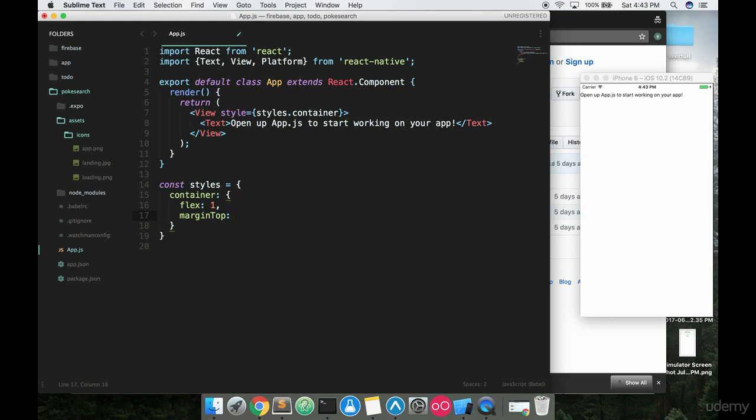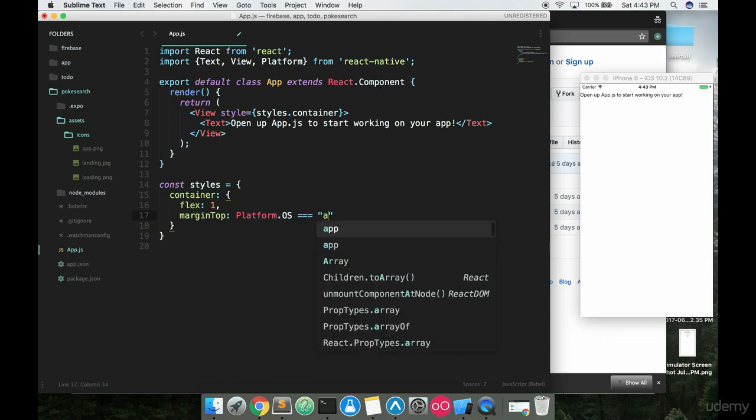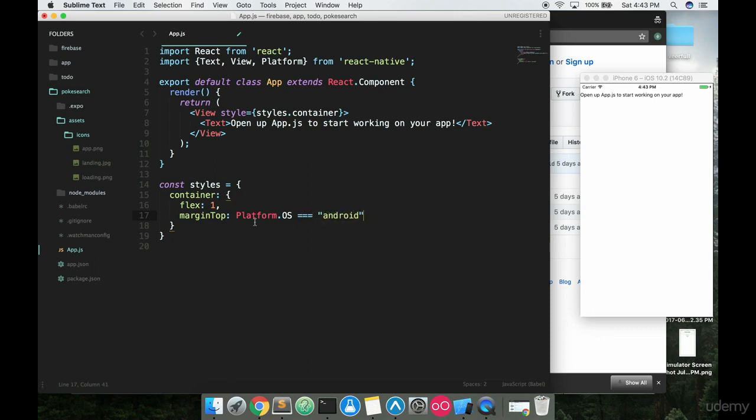Okay, so for margin top, I'm going to say Platform.OS, so operating system, are you on iOS or Android? And then check if it's equal to Android. So we're going to make a ternary expression, which is just like a JavaScript if statement, but it's in one line. It's kind of a simple way of doing an if statement. We're checking if the platform we're on is Android. And then we're going to say, if it is, just go ahead and return 24 pixels. If not, return 0. So we're going to save this.